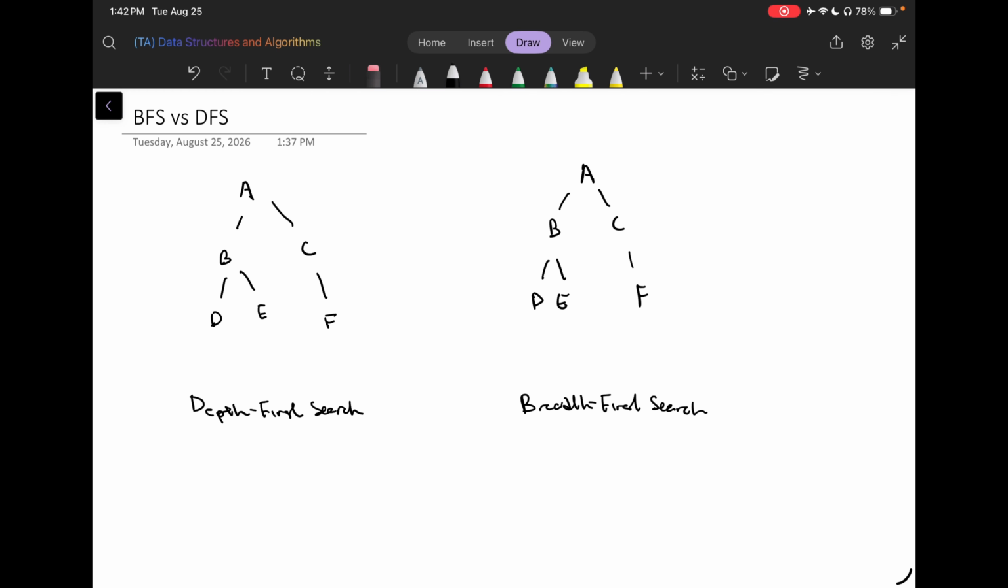So imagine you're exploring a maze. You can either take one path and keep going down as far as you can with that path before you start turning back, or along the way you can start exploring different paths. These are two different graph traversals. One is depth-first search, and another is breadth-first search.